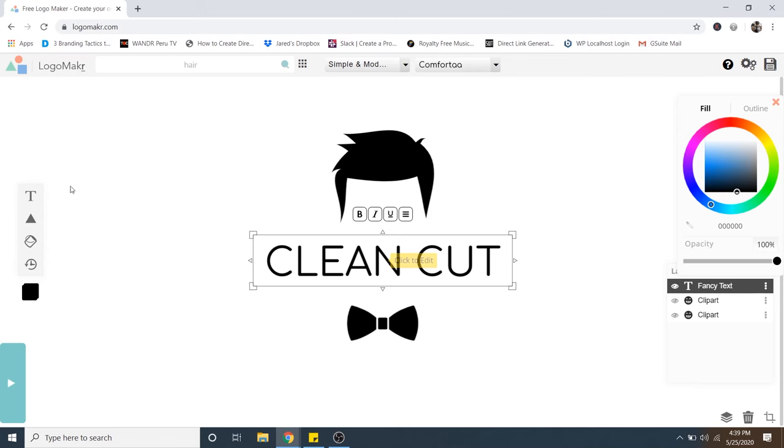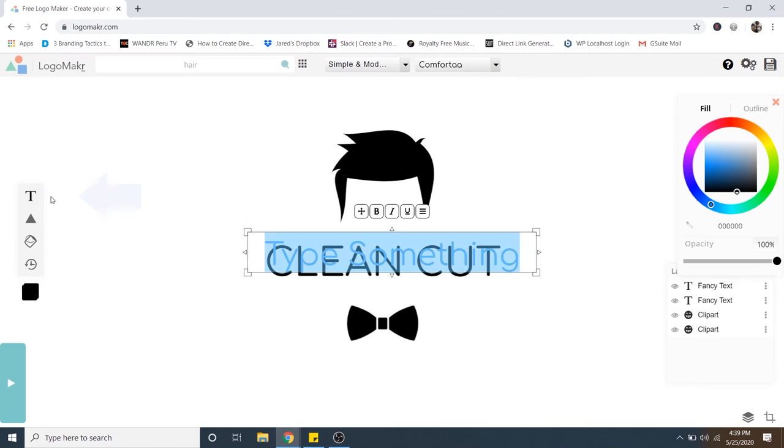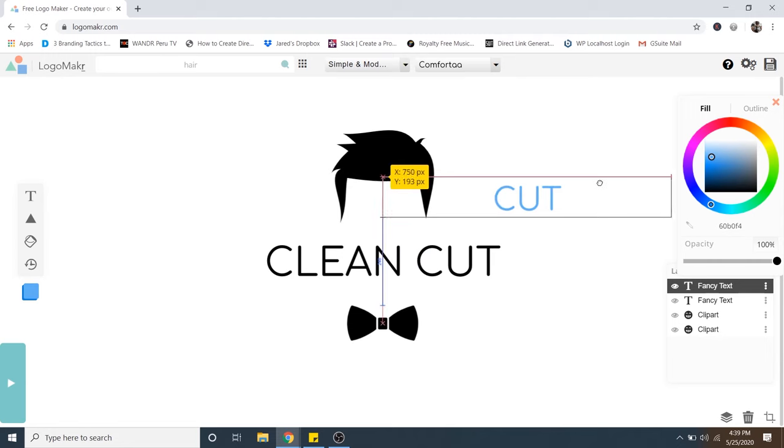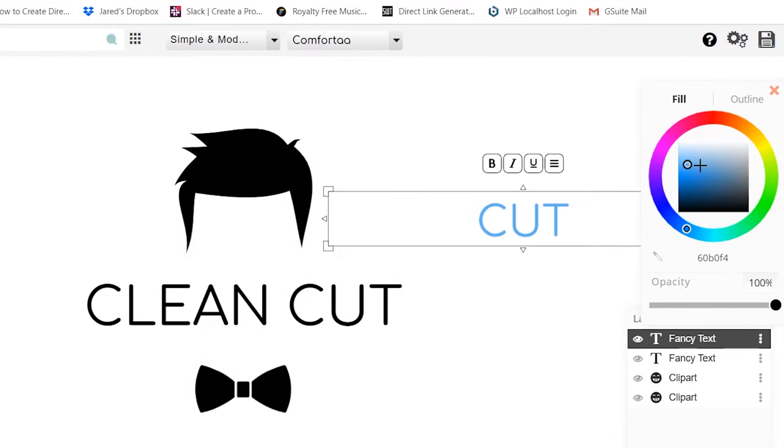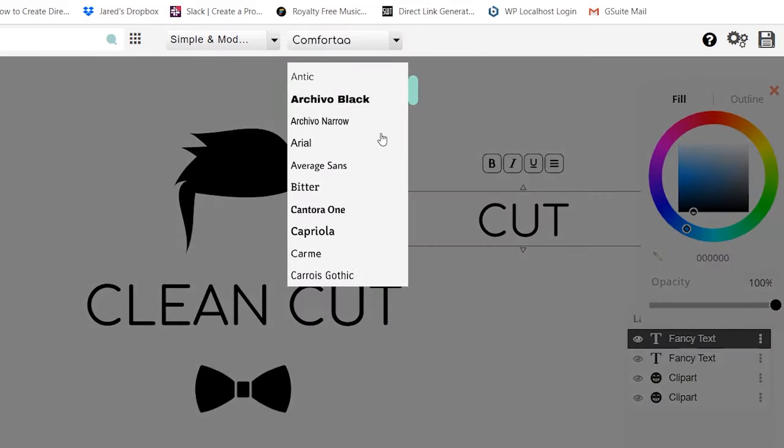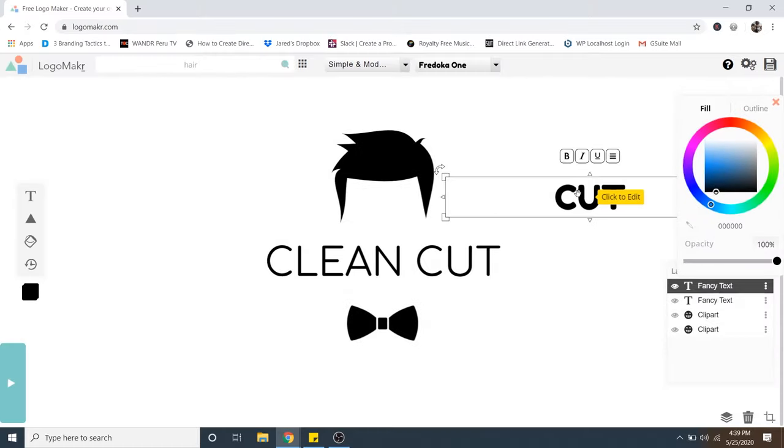So now let's go ahead and make your brand name a little bit more unique. So what I'm gonna do is just click on the text again. And I'm gonna type in cut by itself. And I'm just gonna drag that out so we can see it. And I'm gonna make it black. And then I'm gonna change the font family to something a little bit more bold. Let's say like this one, just like that.